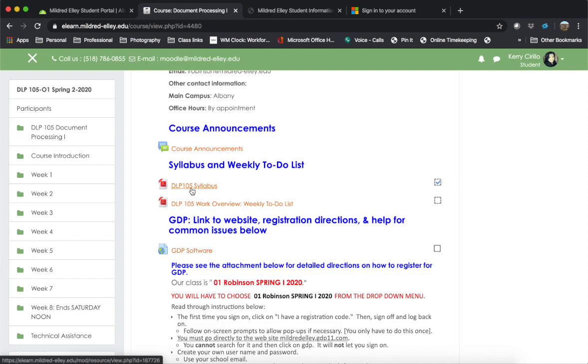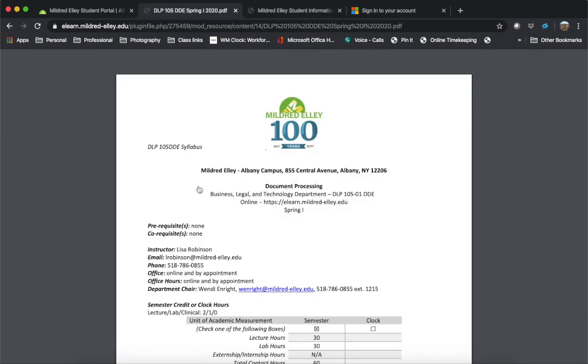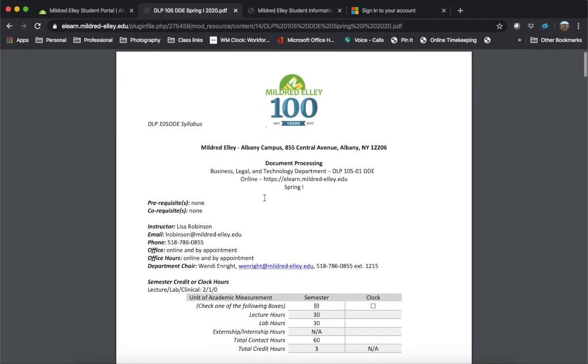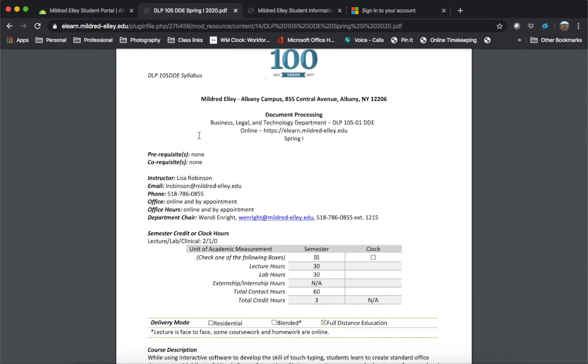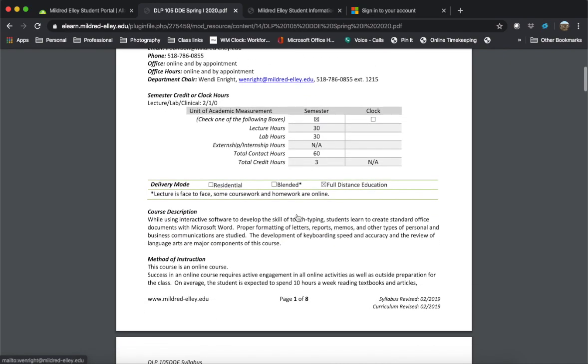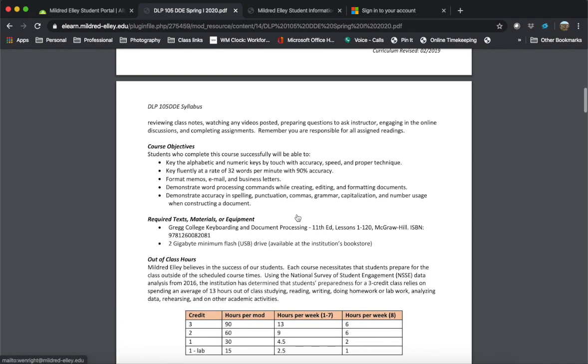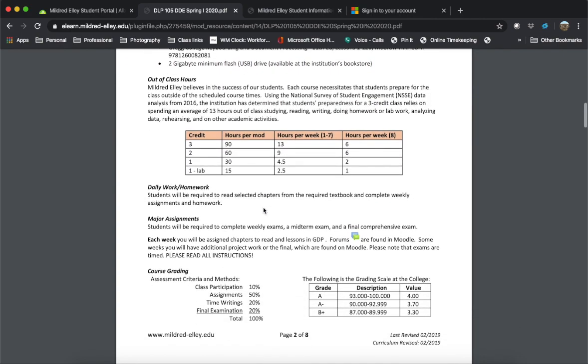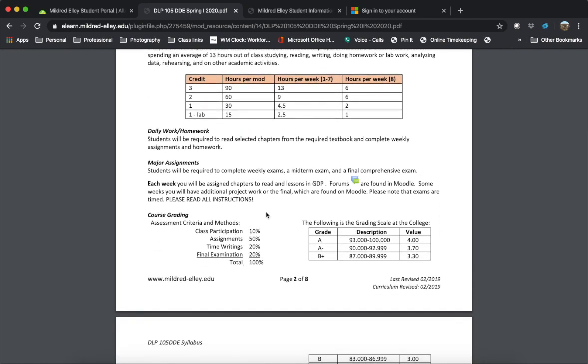In order to open the syllabus, we're going to go back up to the link, click on it, and the document will open. If you scroll through, you'll see the first page here also includes all your basic course information. As you scroll down, you'll find there are course objectives. This is what you should be learning as you move through the course. You'll see how the course is graded. How much is each component worth towards your final grade?